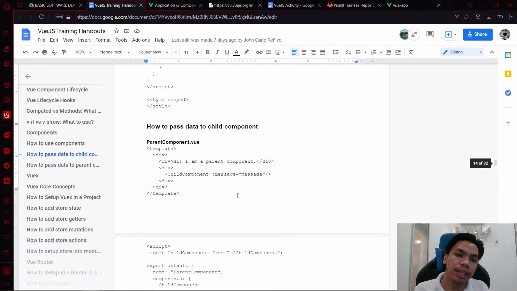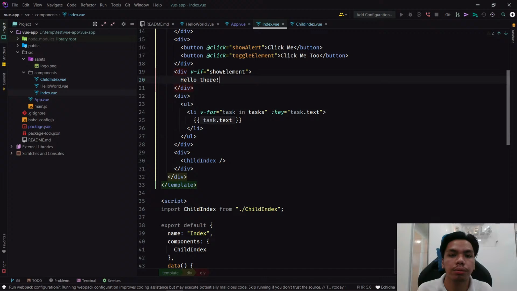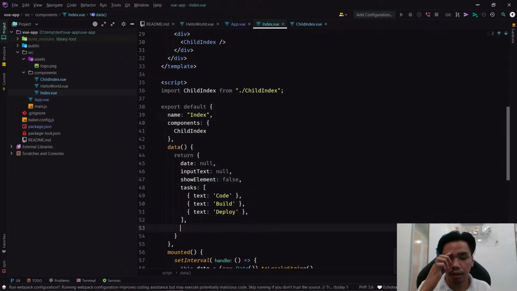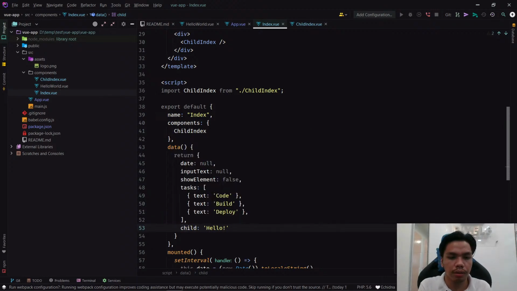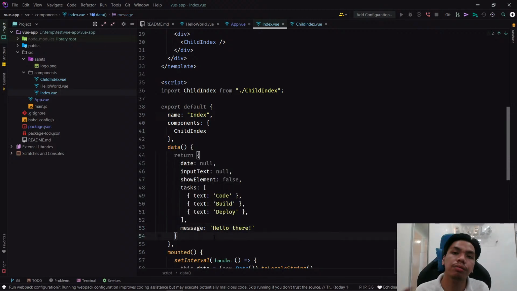So in order to pass data to the child component, we add props. Let's say we have a value, hello. So we have a string, right? Let's say message, and let's set it to hello there. So now you have a message, right?